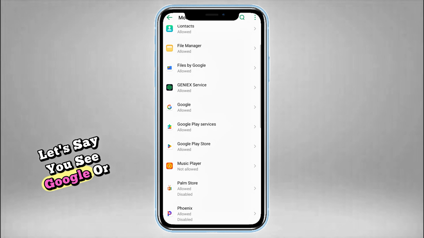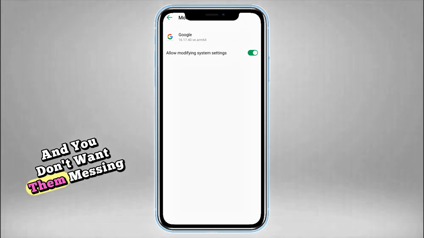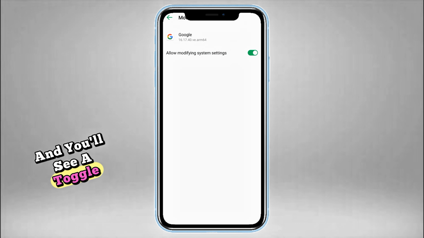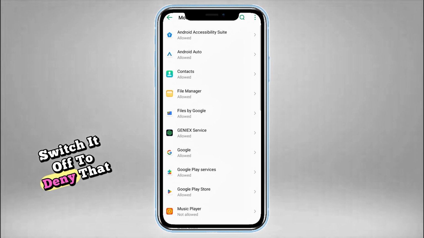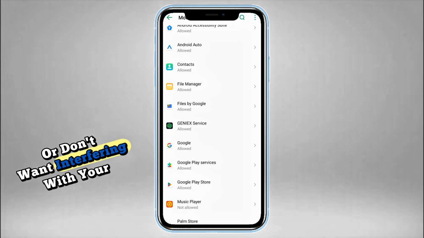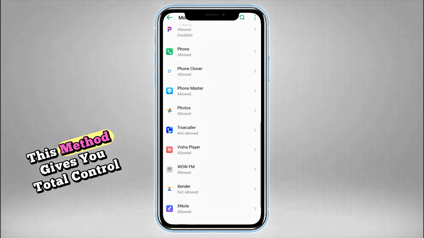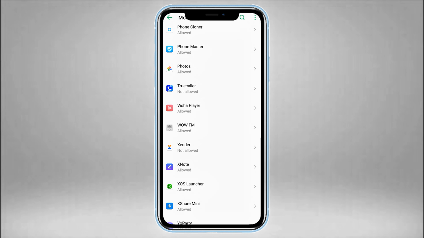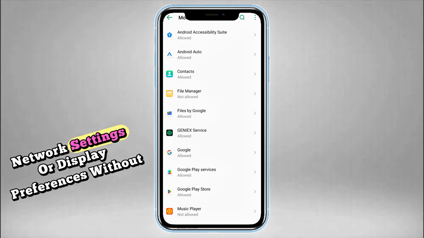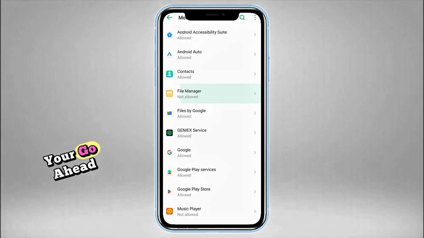Let's say you see Google or Files here, and you don't want them messing with your settings. Simply tap on the app's name, and you'll see a toggle. Switch it off to deny that app permission to make system-level changes. You can do this for any app you don't trust or don't want interfering with your phone's behavior. This method gives you total control. No app will be able to adjust your ringtones, network settings, or display preferences without your go-ahead.